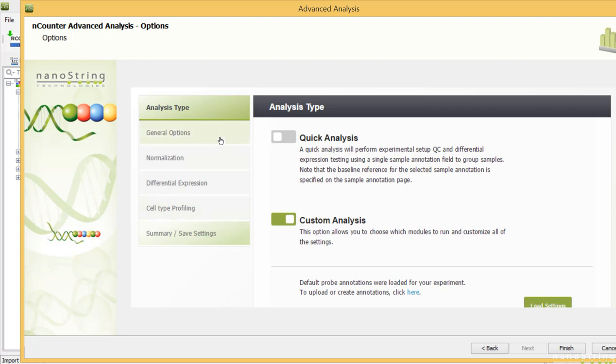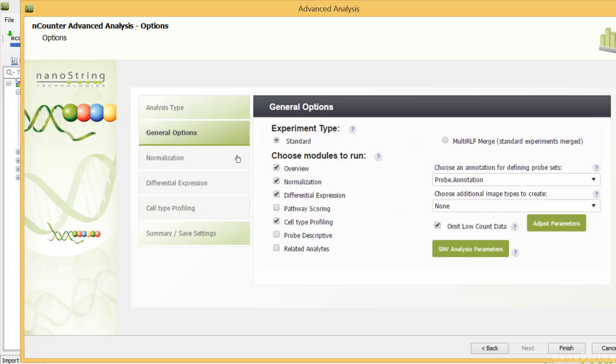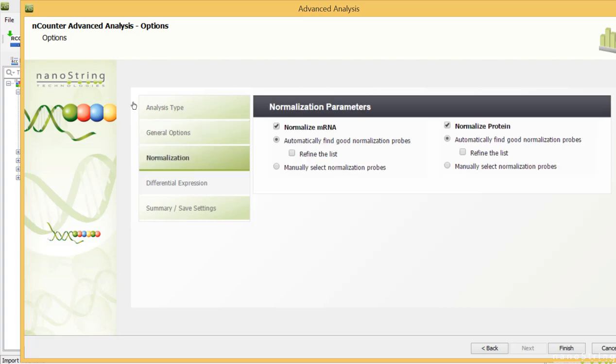Select the General Options tab. For the purposes of this example, deselect any modules other than Overview, Normalization, and Differential Expression. We'll focus on these to get a general overview of our data and the samples and genes that are differentially expressed in it. On the Normalization tab, you can customize the normalization settings. For this example, leave all the defaults.